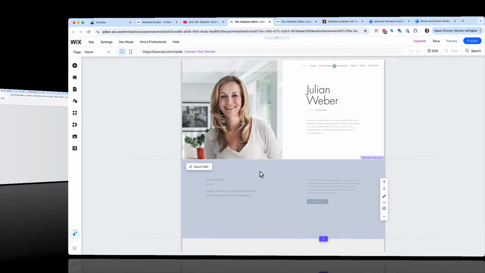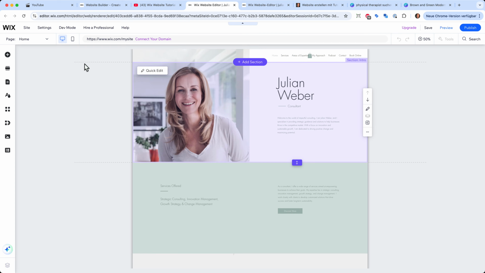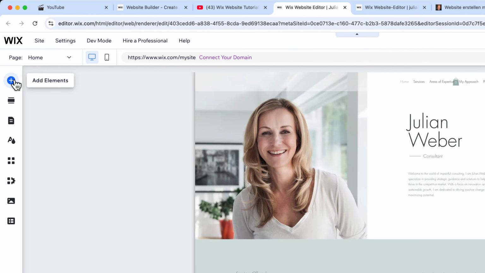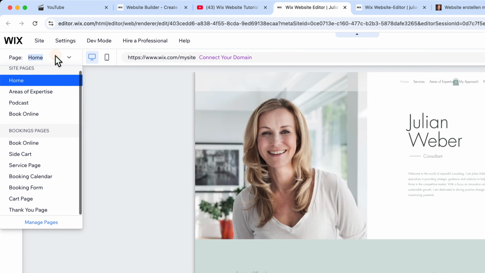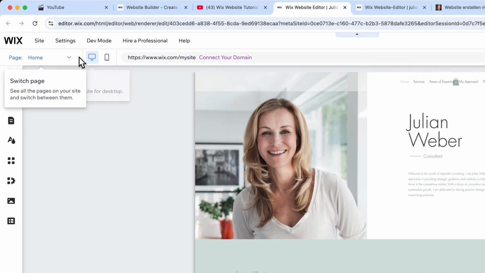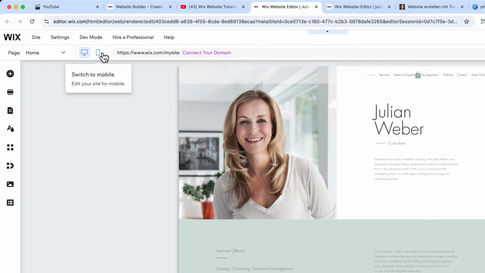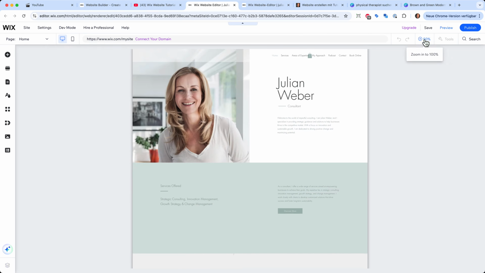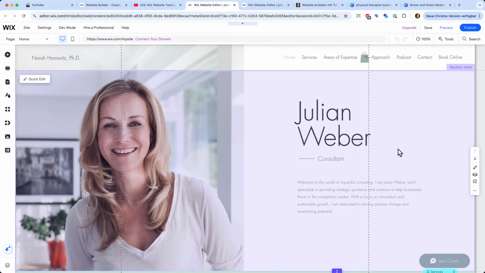But once you find one, just click on edit this site and it will bring you to the editor of Wix. And now we landed in the editor of Wix. And on the left side, you have your control panel where you can add elements or you can add sections or new pages and change the design. And up here, you have a top bar where you can switch between the pages, and you can also change the view between desktop and mobile. And let's go ahead and click on zoom in and take a look at our website.